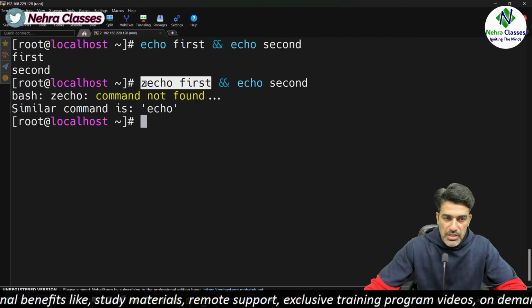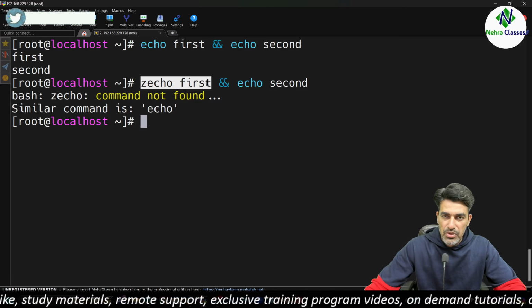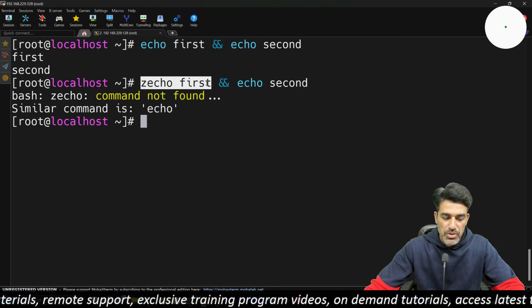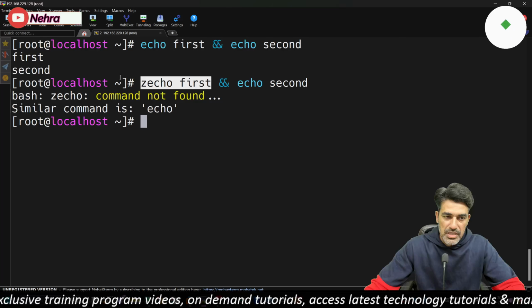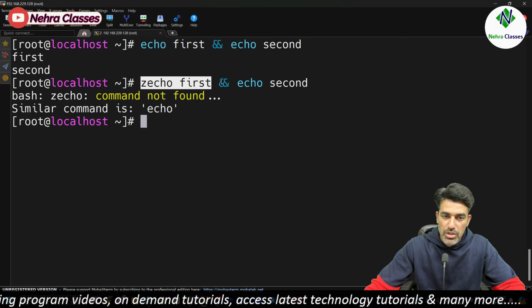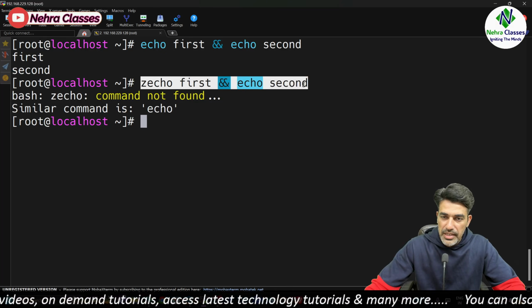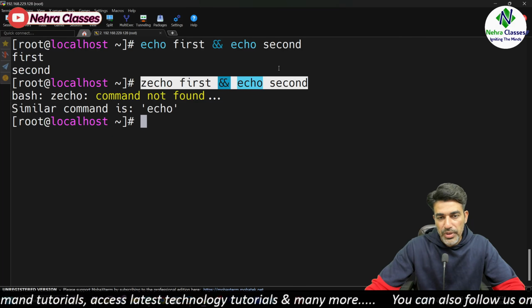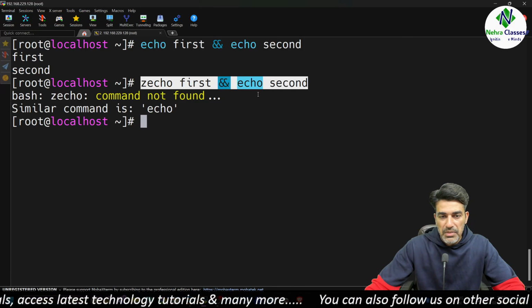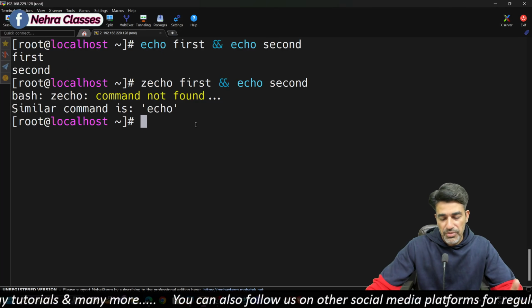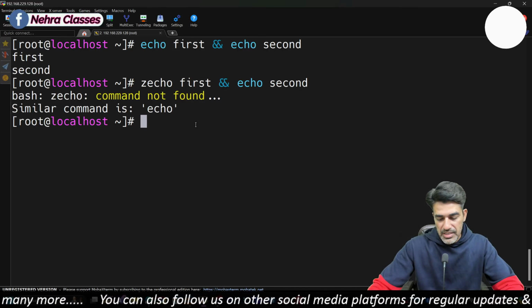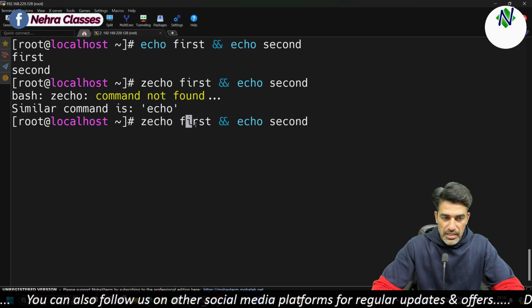Now, since the first condition was not true, the command was not present in the system. This is an incorrect command, so it is not executing the second command as well. It is not moving on to the second command. It will only go on to the second command if the first command is true. If the first condition is true, then it will check the second condition or second command.